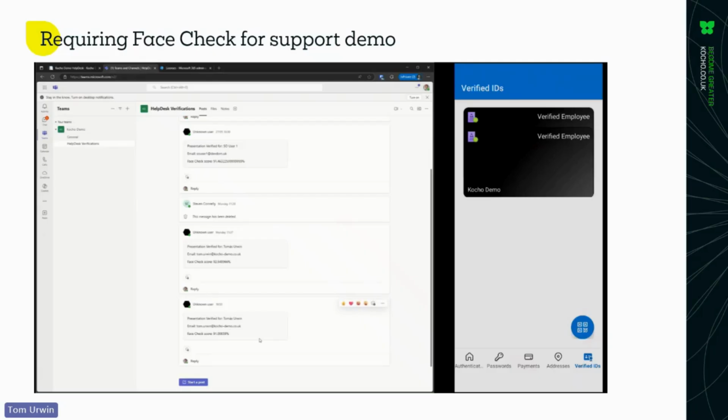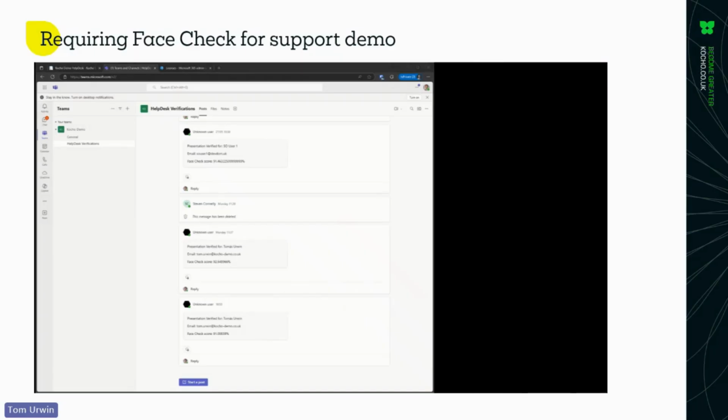So maybe the help desk verifications channel, all of the help desk team can look at that, and they could be sure that someone has actually done that face check score. So if they didn't have access to the portal, if you want another way of it being shared and seen more easily, we could set that up. And of course, you could be more granular with how that works.